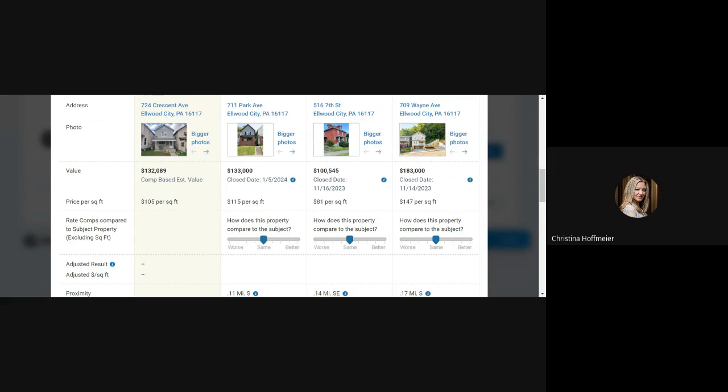What different things cost, how to decrease or increase a comp to make it fit what your subject property is. So the RPR report makes it very easy. So I'm looking at 711 Park Avenue. You can go through the photos here and take a look at what it has. And I tell you what, it looks pretty sharp. It looks like it's fairly updated. That kitchen, oh, it's gorgeous.